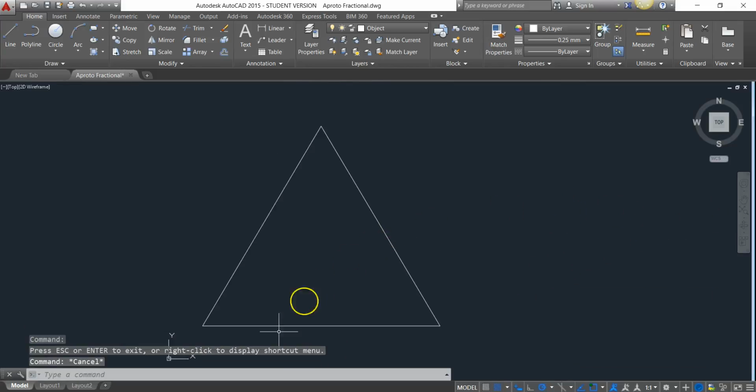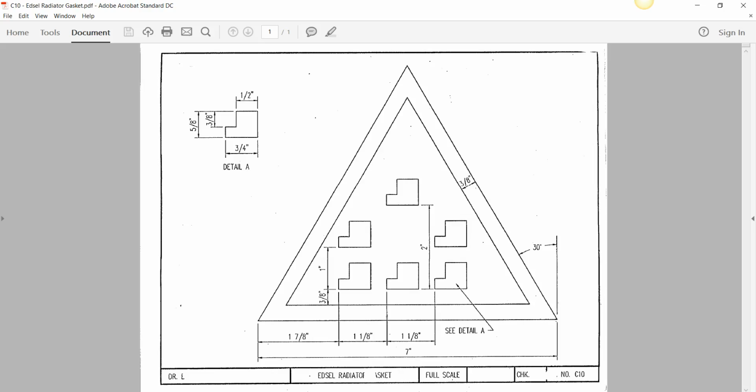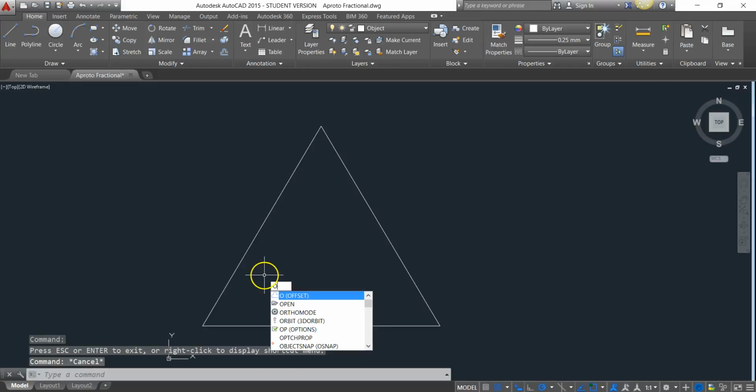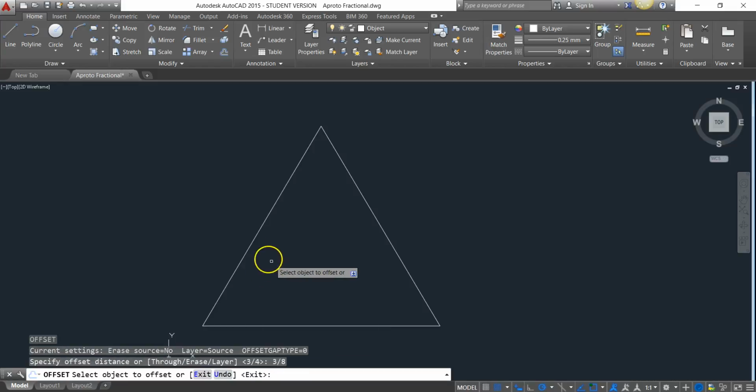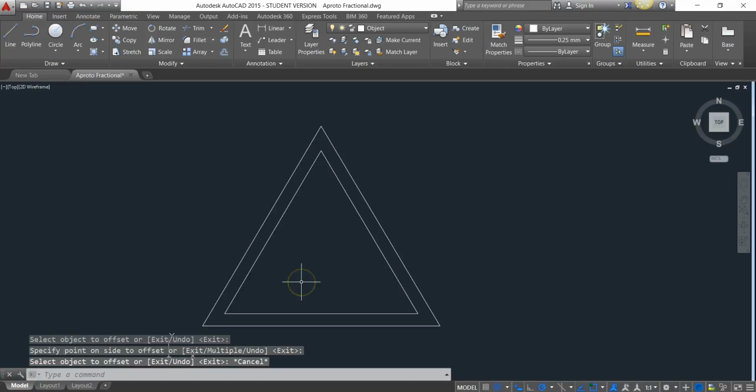Once I have this done, if you look back at the drawing, you can see the next thing will be to offset a distance of 3/8. Should be easy enough to do, so I'm going to offset 3/8 of an inch. And I now have the second part of this drawing done.